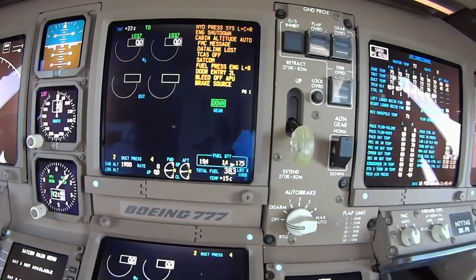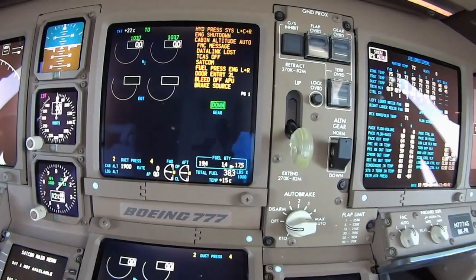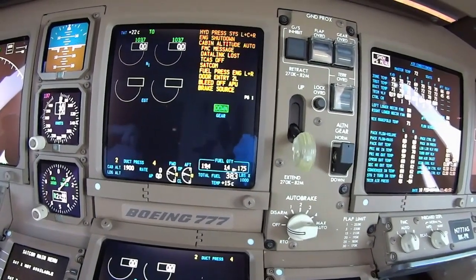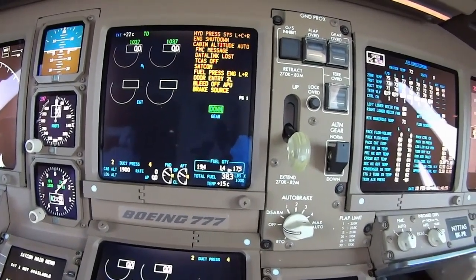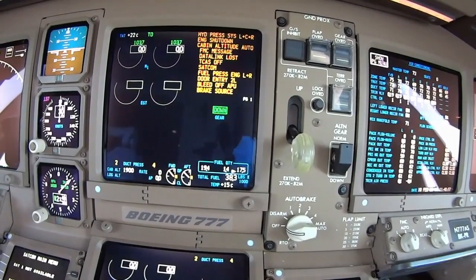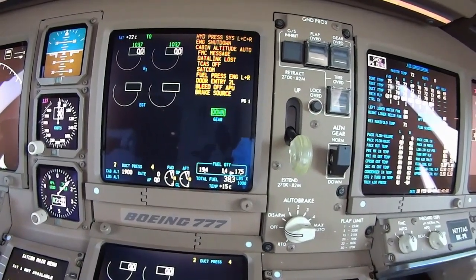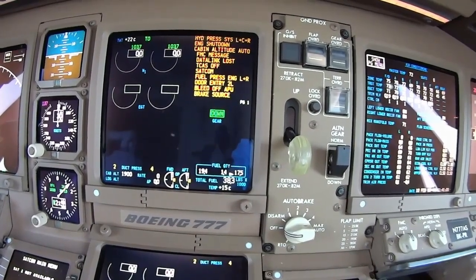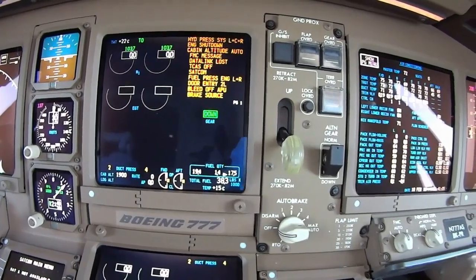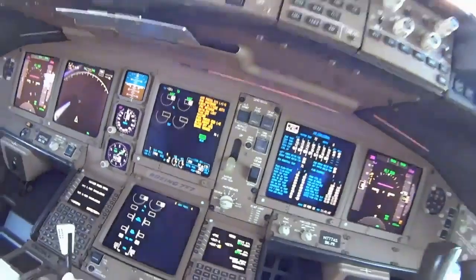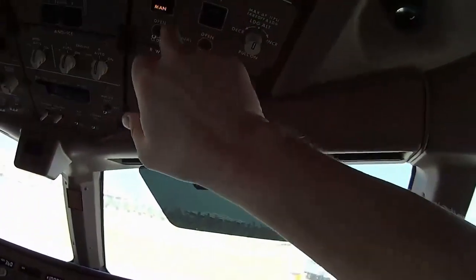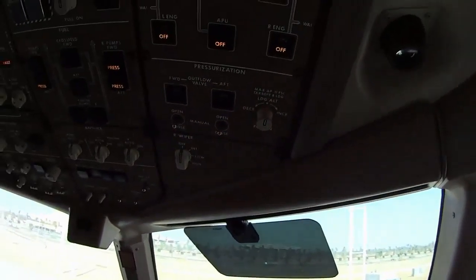And I'm moving them to the open position. Now when we get in flight, those will automatically modulate to control the pressurization inside the cabin. If we get too high a pressure, they open up. If we get too low a pressure, they will close. Alright, now we'll put those into automatic mode, and from now on they will operate automatically.